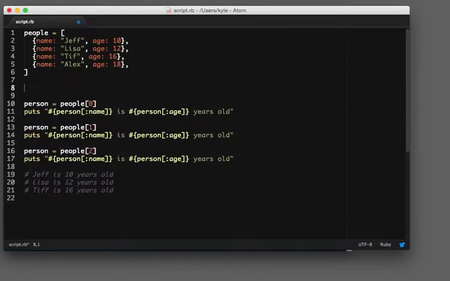So Ruby has a great built-in construct for that, and it's called each. So people each. And now what we want to do is define one of those special blocks of code like we did with find and with select. We're going to use the curly braces, and we're going to use the bars. And here in the bars, we're going to represent the individual persons one by one. The individual person is going to be person.